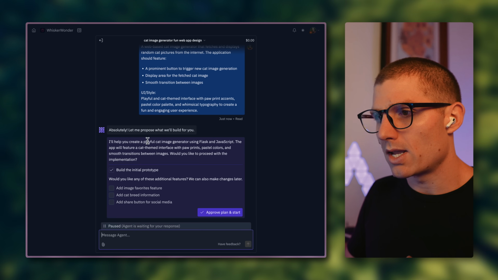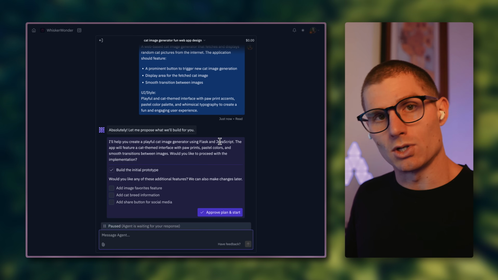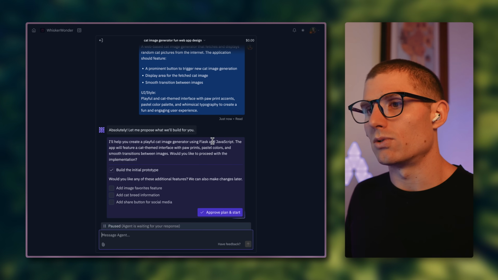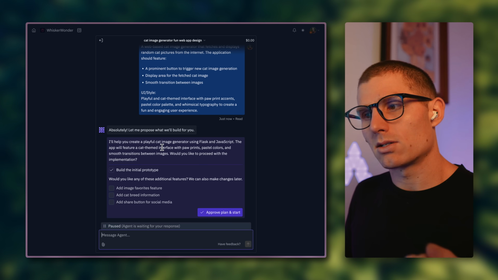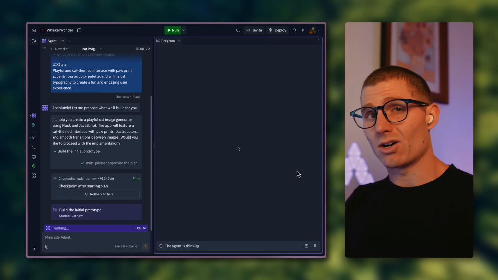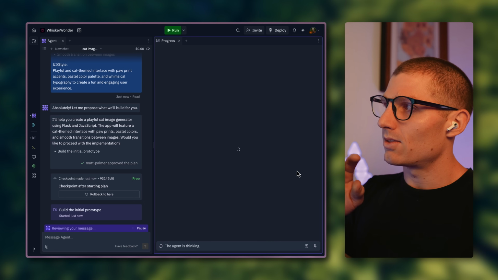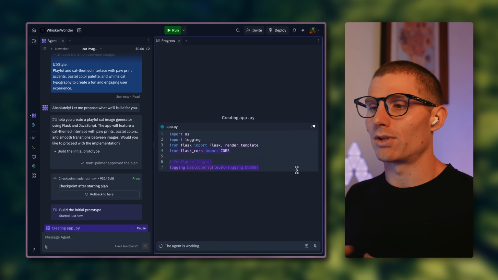So we're going to create a playful cat image generator using Flask and JavaScript. Don't worry too much about the frameworks if you're new to this. And this looks like exactly what I want. I'm going to click Approve Plan. Agent's going to start writing code and configuring an entire development environment. And this is what separates Replit from a bunch of other options.